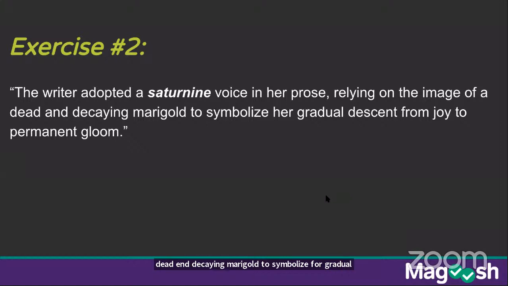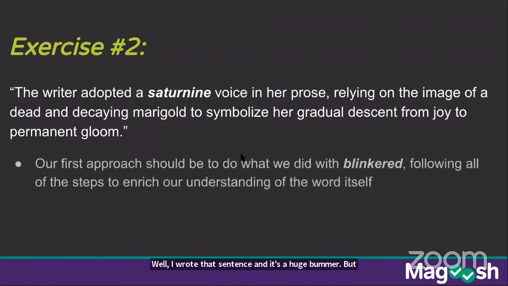Wow, I wrote that sentence and it's a huge bummer. But it does a good job of communicating this word, right? Our first approach should be to do exactly what we just did with blinkered. Follow all those 7 steps. That's going to help us build that rich connection to that word.